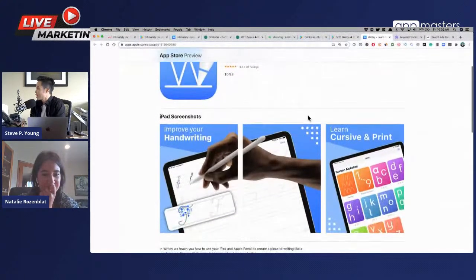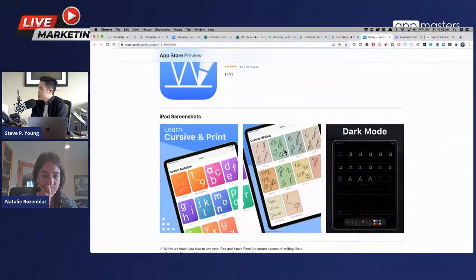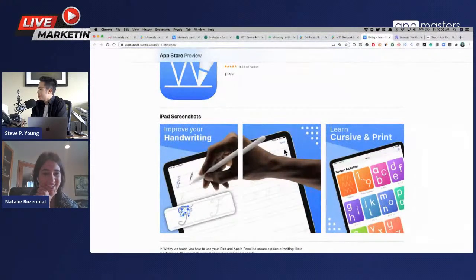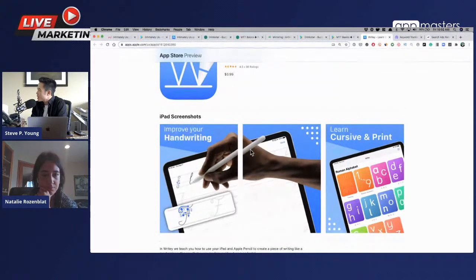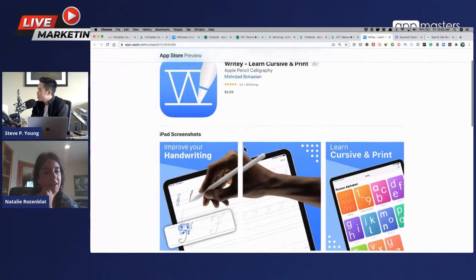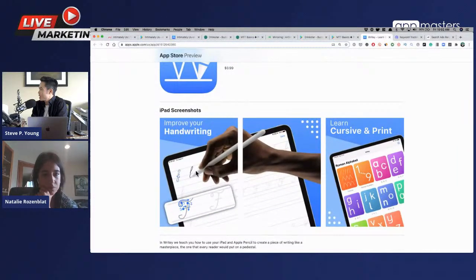All right. So it looks like improve your handwriting, learn cursive and print. Cool. This would be like a kid. I would love to have my daughter work on this. And then I'm like, oh, do I need an Apple Pen? So I think get clear on who you want to target. If it is for kids, then talk about that, right? Like, hey, improve your handwriting or learn handwriting.